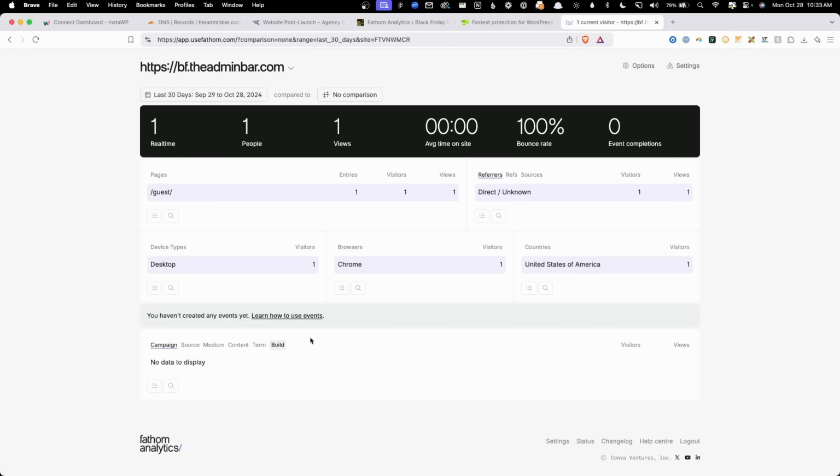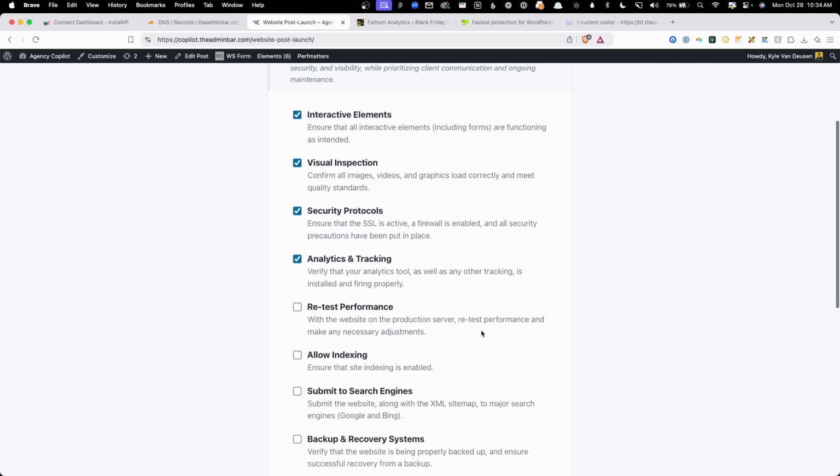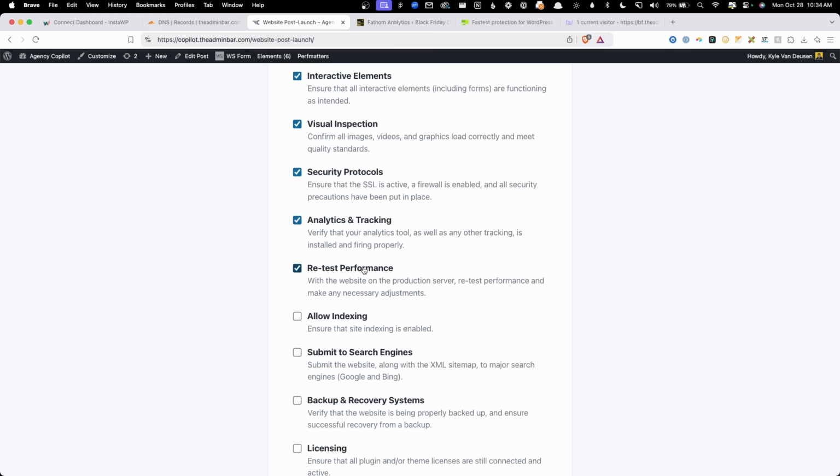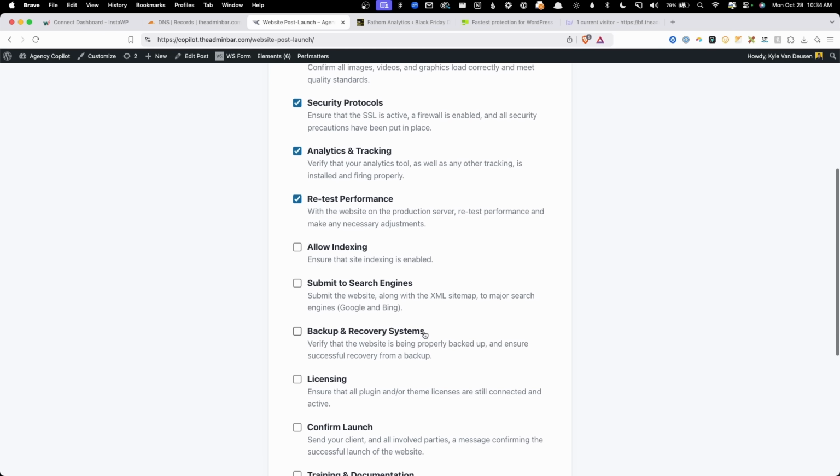We'll go ahead and go to our dashboard. We've had the one view that I actually did there, so we're good on our analytics setup. I'm not going to worry about tracking anything else inside the analytics. That's pretty good for now. As far as performance, we just tested that. I'm not going to allow indexing yet, and I'm not going to submit to the search engines yet until we get this published on Wednesday.